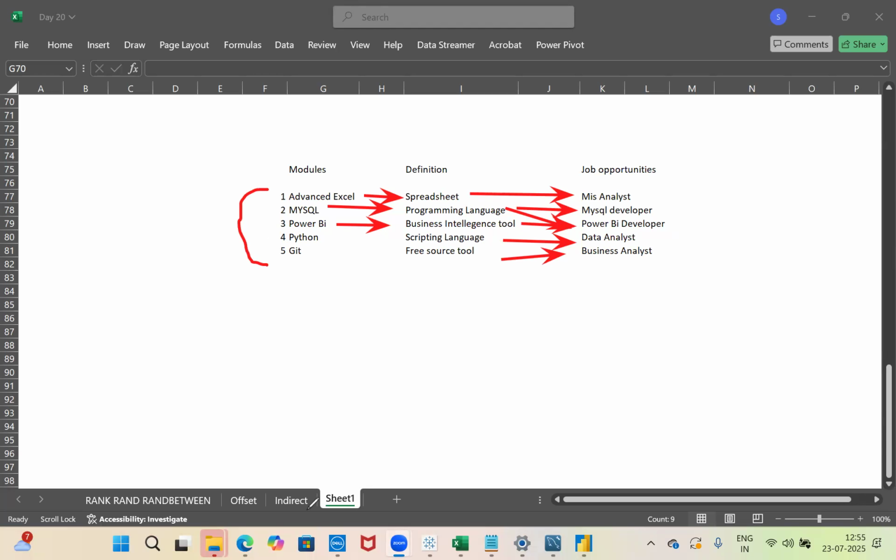So why do we need Excel? We need Excel for multiple purposes. First of all, in Excel itself, we can do entire data analysis. As I said, small scale industries can hire you only for Excel. The name is MIS analyst, but the work we do there is very similar to a data analyst. That is the first one.